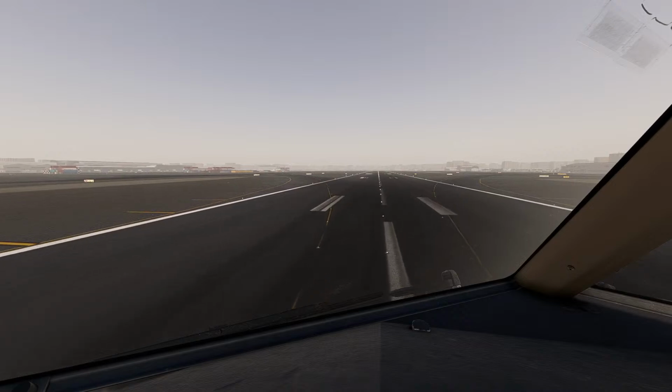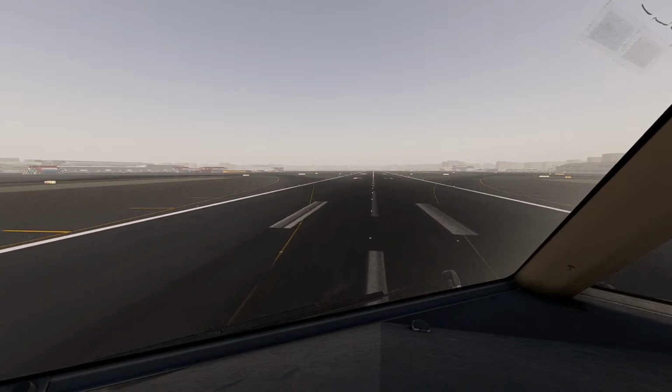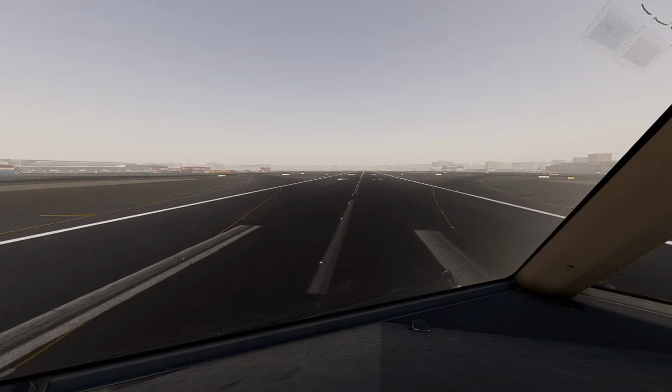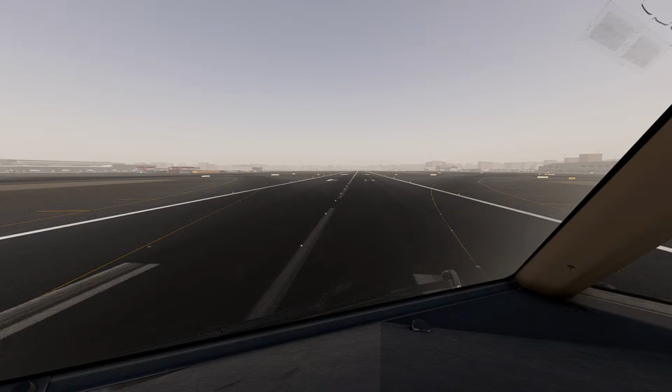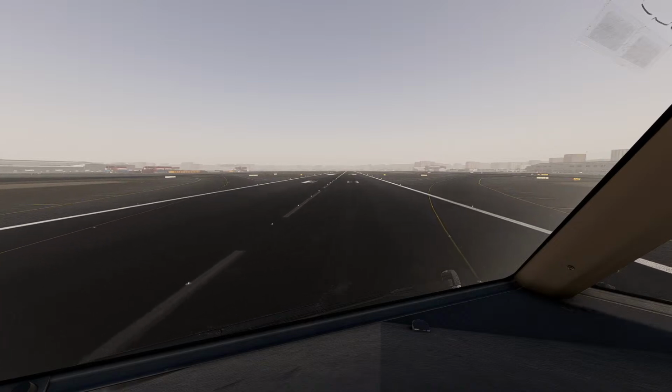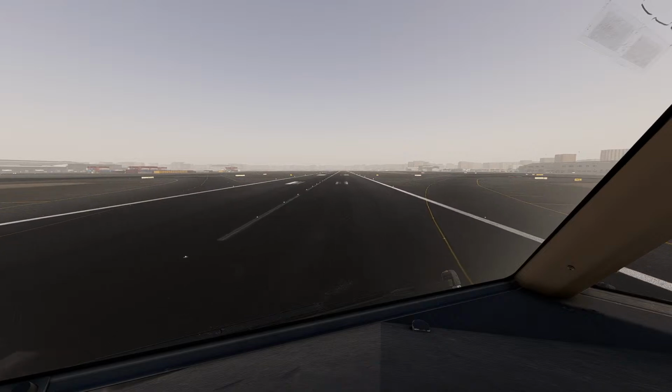Well, I'm not sure what happens recently for the PMDG 777. It happens frequently. As soon as I just hit Toga and the aircraft slows down, sometimes it does that, so apologies.